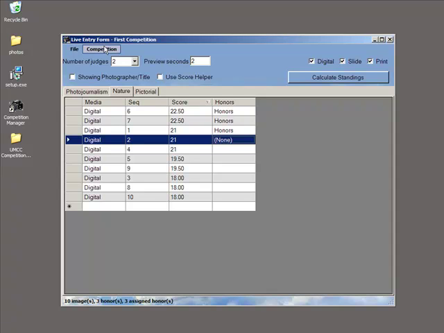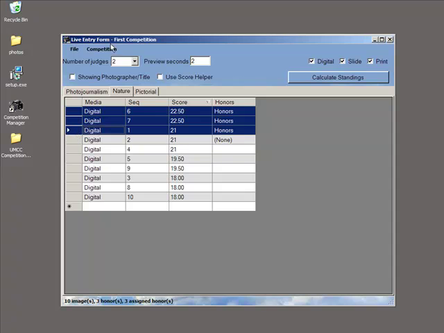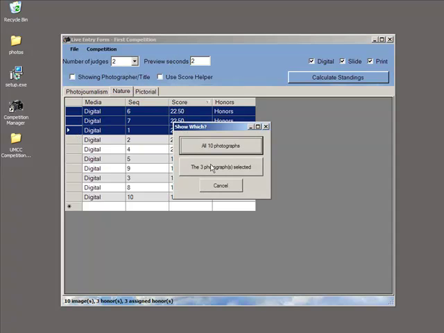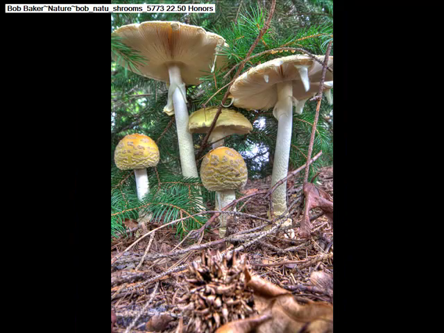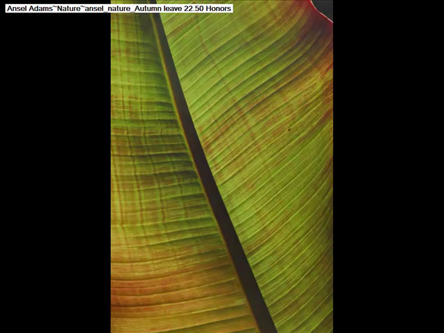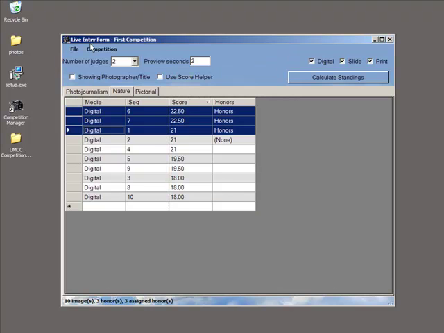We can also, by the way, do Show for Winners. So we'll pick the 3, and we'll say Competition, Show for Winners. 3 photographs. Now it will show the pictures in the reverse order, in other words, the lowest scores to the highest scores. It gives us the information so we can say, Charlie Chaplin took the picture Red Rock Cactus, and it got a 21. Notice all that information is up there. Here we have Bob Baker took Shrooms, and it got a 22.5. And then Ansel Adams took Autumn Leave, and that got a 22.5. That way it shows the winners.